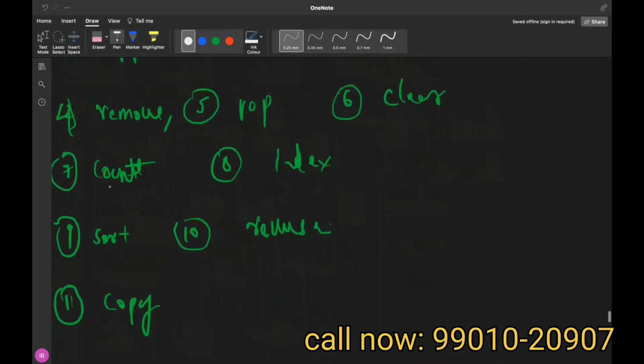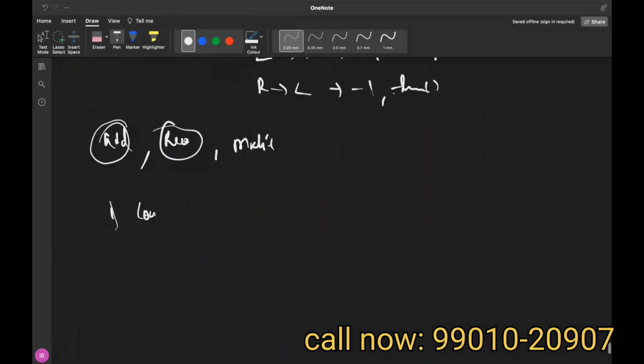The first one is count, which we already did. The second one is what? Index. A tuple will support everything inside it. Heterogeneous means everything. Copy is not there. In here, copy is also not there.